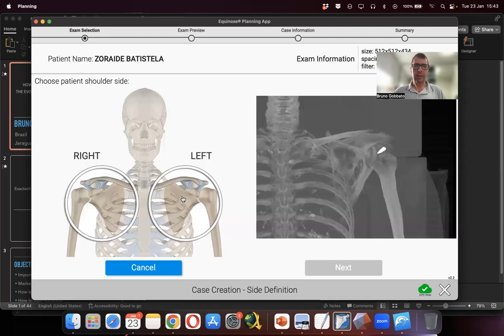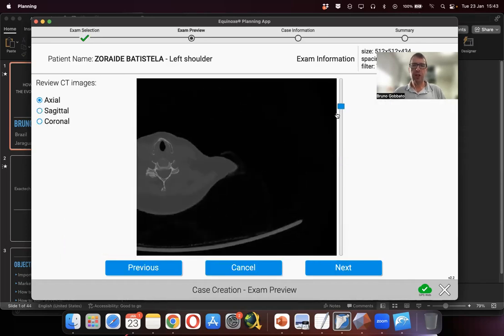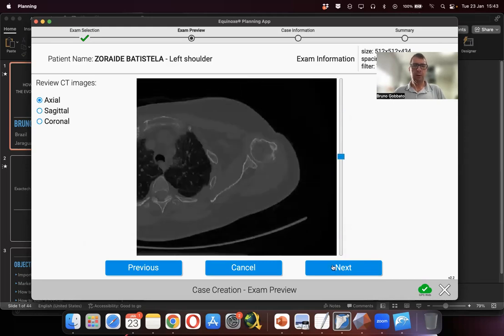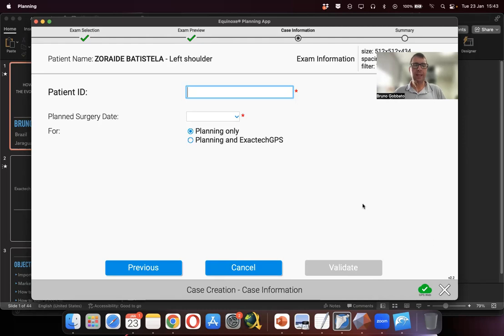So let's say this is the left shoulder. We have to click to make sure it's the left. Now we can check if the CT is okay, if there is no problem. Okay, just that. Go next. We're going to put a patient ID. We do not suggest using the patient name, so we're going to use Athens Shoulder.